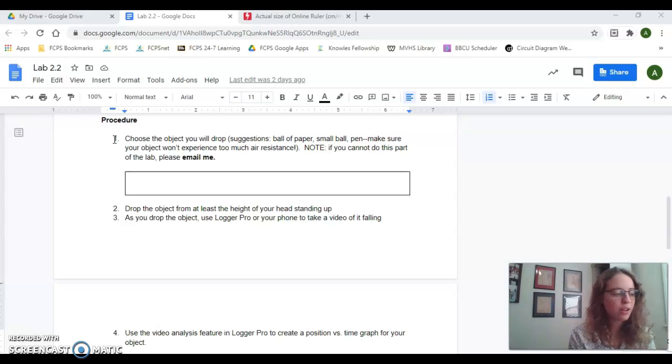You may want to choose something else, like for example, a pen, a cough drop, or a ball of paper. One thing I do not recommend using: your phone, your computer, your tablet, anything that's breakable. Do not drop anything that's breakable. Please note, if this is a part of the lab that you are unable to do, just send me an email or let me know in the chat, and I'm happy to give you an alternative video to use.